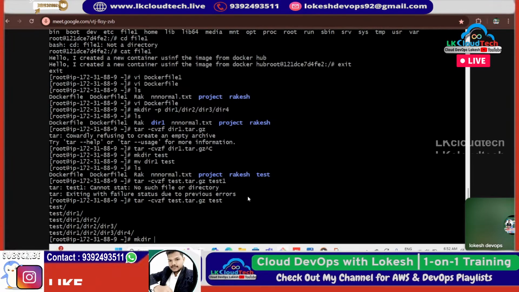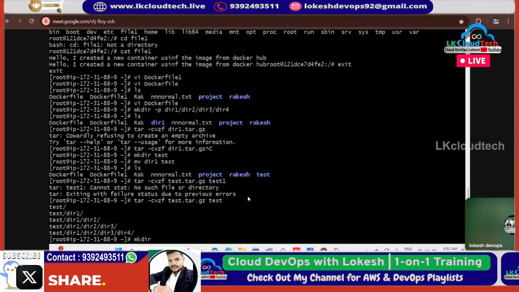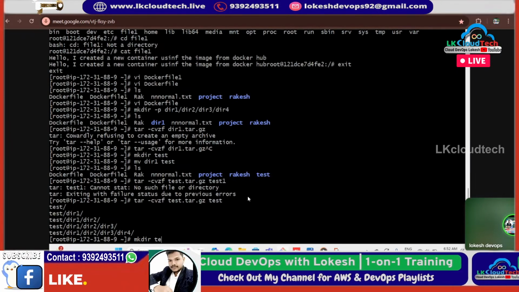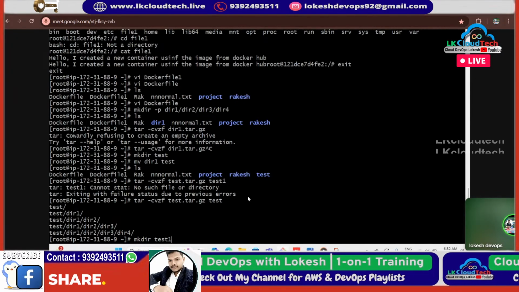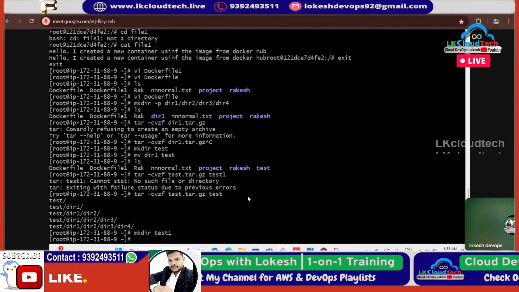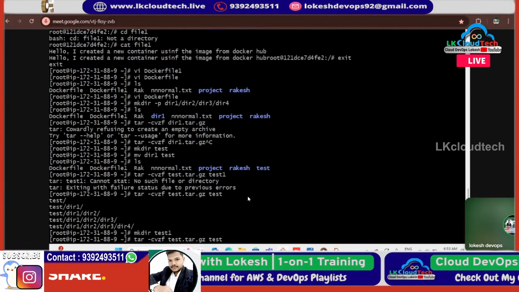We are creating directories to create a file, right? No, no, no. So if it is the file, how can we keep all these things in the file? No, no. Test one. Make it. Okay. Now try to repeat the same command.